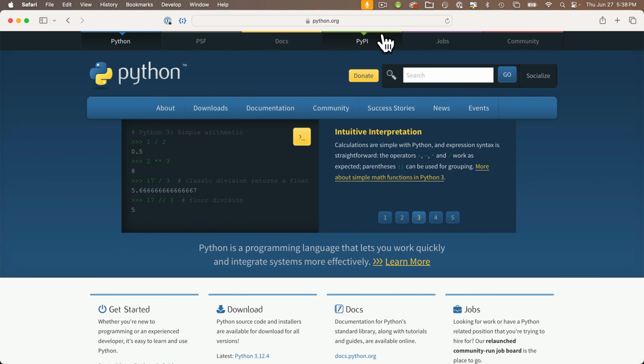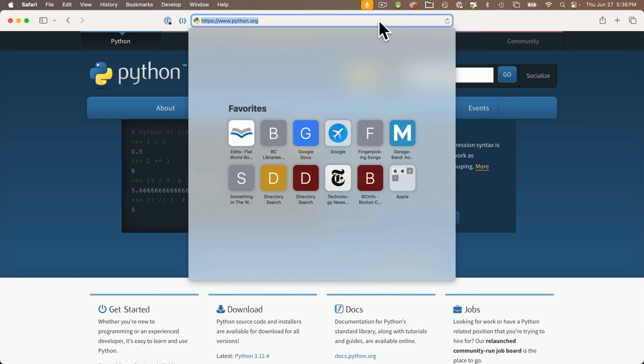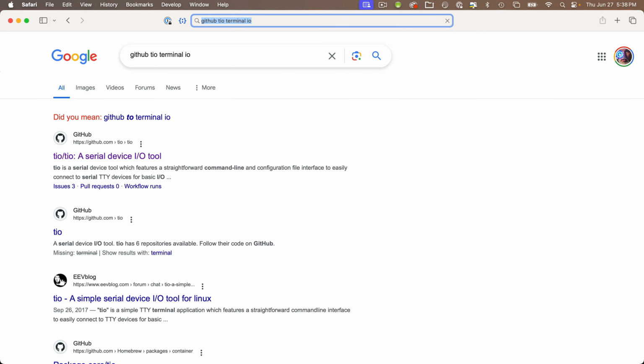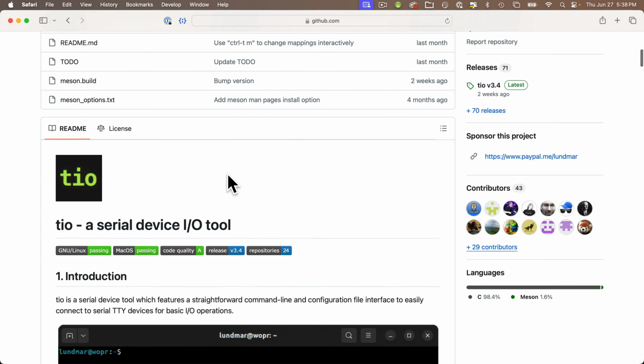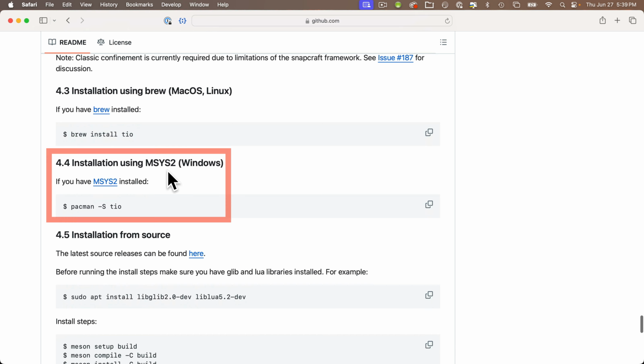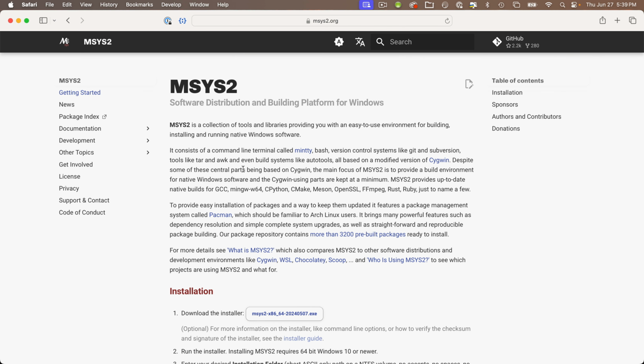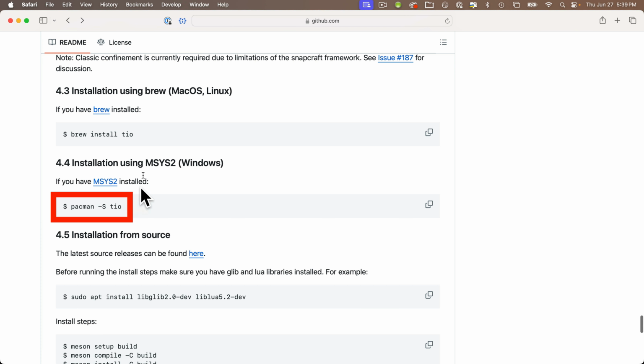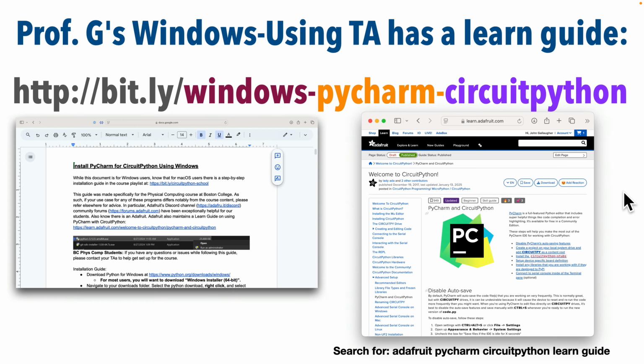Search online for GitHub Tio terminal IO, and you should see this GitHub page. Click this one that says tio/tio, a serial device I/O tool. Then scroll down to find the installation guide. You can see the area for Windows. Click MSYS2 and then follow those installation instructions. And after you've installed MSYS2, then back here in the Tio install guide for Windows, copy this command, paste it in your terminal. Make sure you've done any other steps that are mentioned in the Learn Guide, and meet us back here after I've done the Mac install.